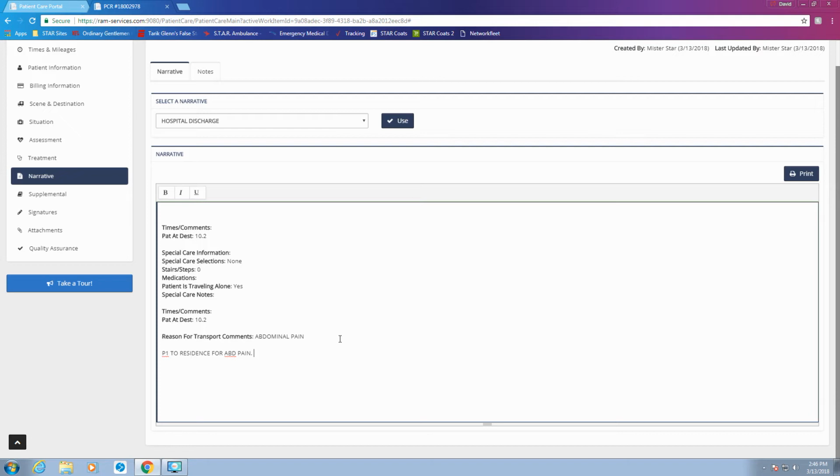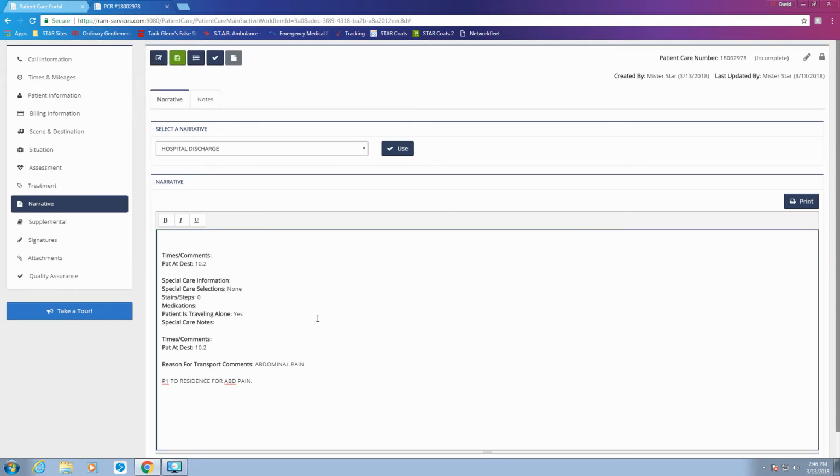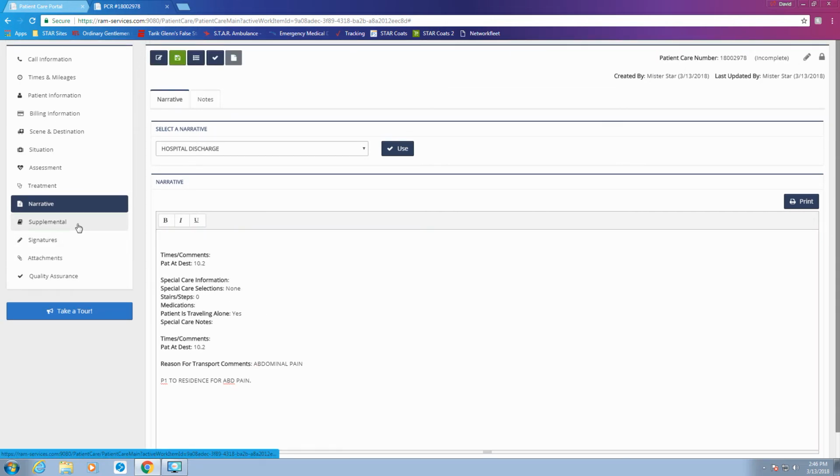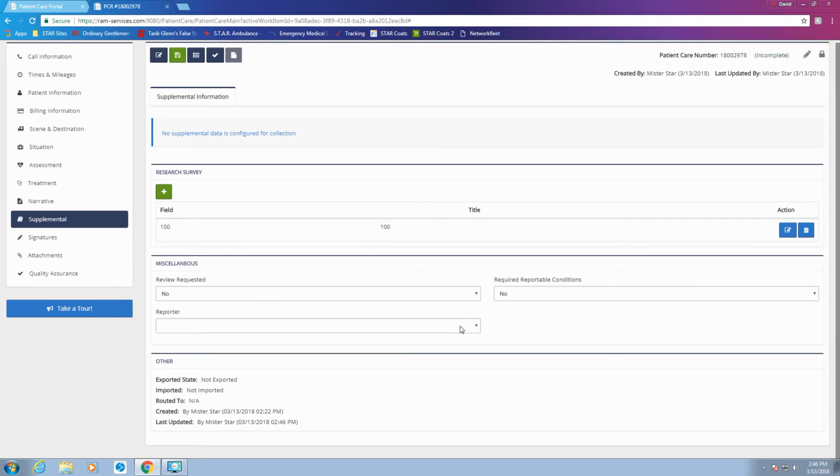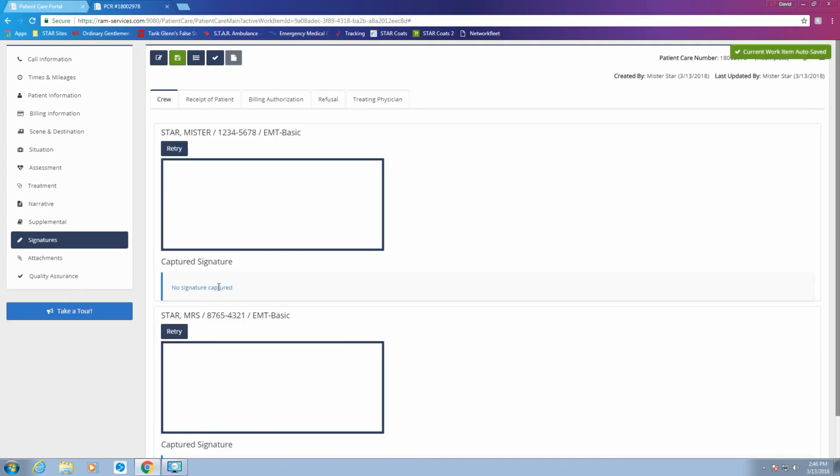Don't necessarily spend a lot of time going through all the check boxes and finding all the fields to check off things like that. We're going to hop over here to supplemental. The only thing on this page that ideally you should fill out is who made this report. Was it Mrs. Starr or Mr. Starr? It was Mr. Starr. I'll show you the signatures page, but we're not going to do anything with it.